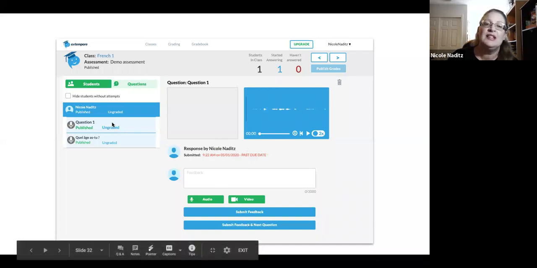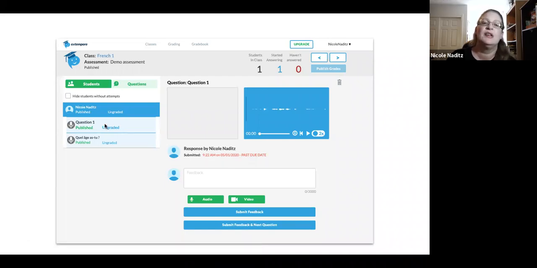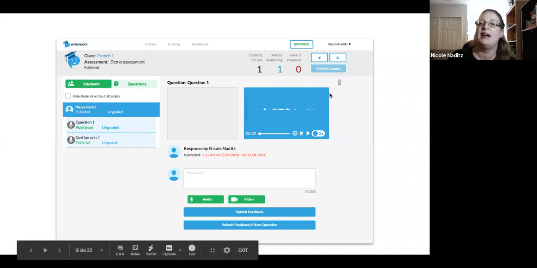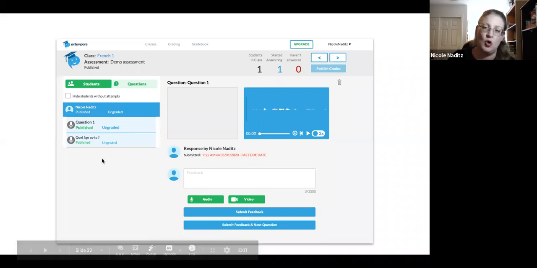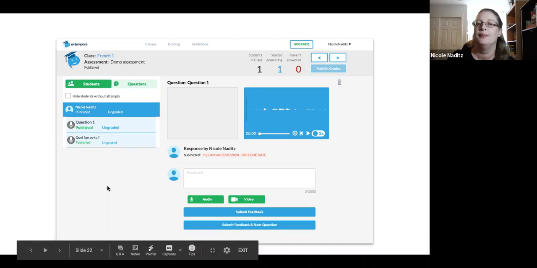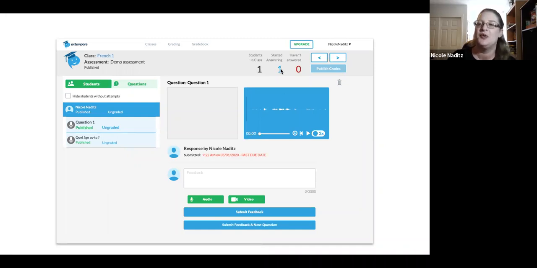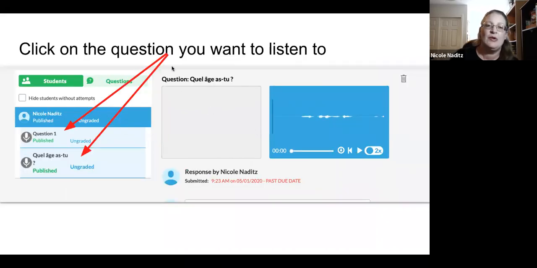If you prefer to listen to the whole class answering the same question at once, then the better workflow is question one, listen to it, give feedback, toggle to the next student. Feedback, submit feedback, toggle to the next student. Now you'll just keep listening to question one the whole time. You can also see that there's one student in the class who has started answering it and there's nobody who hasn't answered. So this will look like more meaningful information when you have more students in there, of course. So as I already said, you could click on the question you want to listen to if it's not the first one.